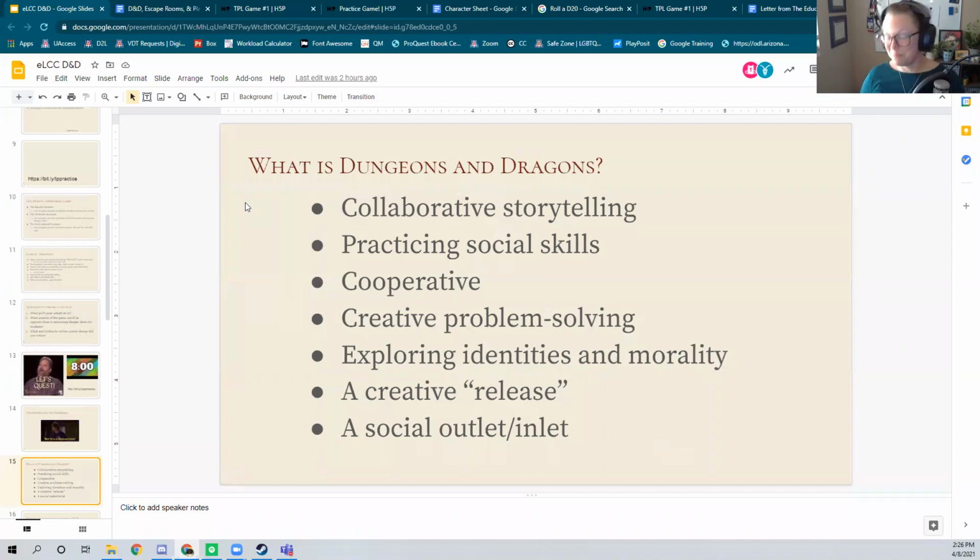As you all have mentioned a ton of times, there's creative problem solving. There's even exploring identities and morality with role-playing games, in D&D specifically, but in role-playing games that you can play in your classroom, a lot of times we don't tend to dig deeply into things until we're forced to portray them. And so there's a really big role-playing thing in higher education called Reacting to the Past, where you take on the persona of different contesting identities or groups, and you really dive deeply into them so that way you can face the other side. D&D also offers a creative release and a social inlet and outlet. It creates opportunities for people to talk.